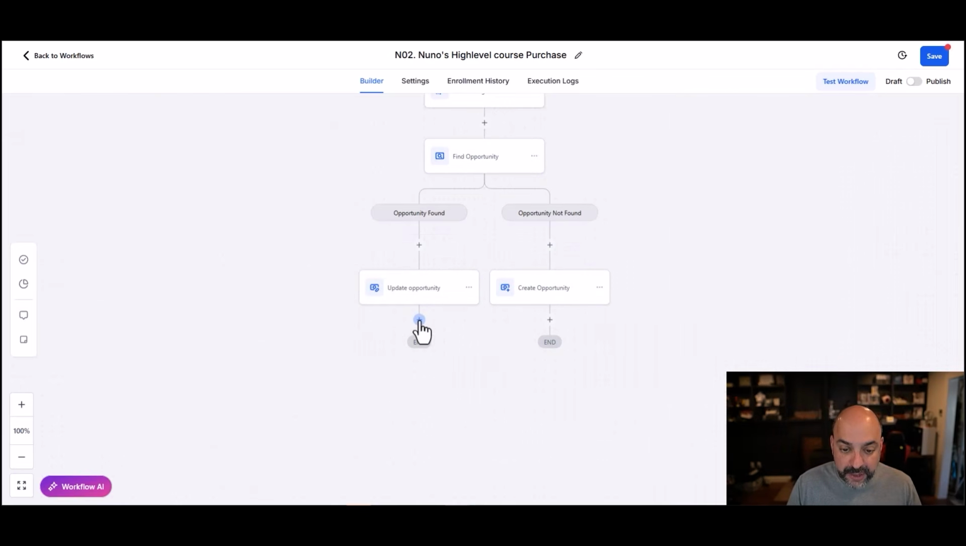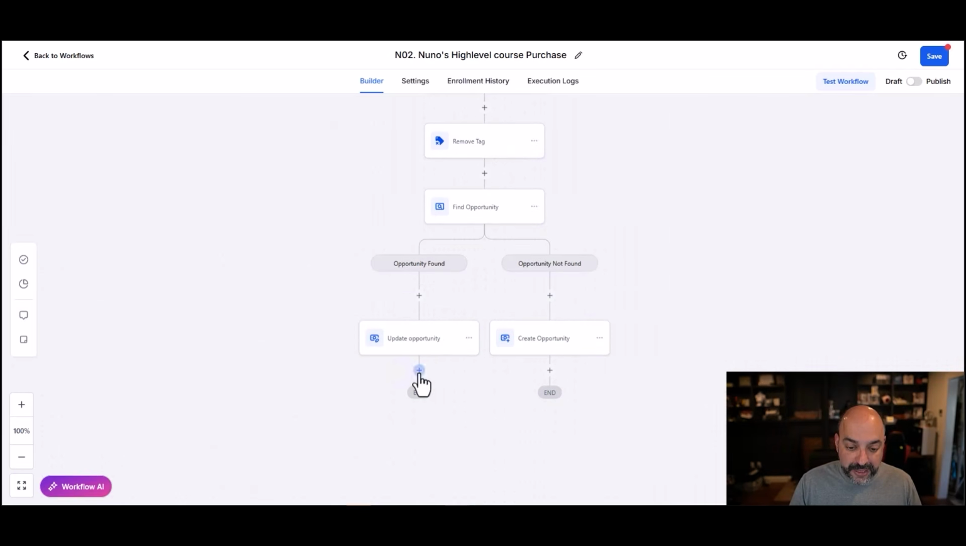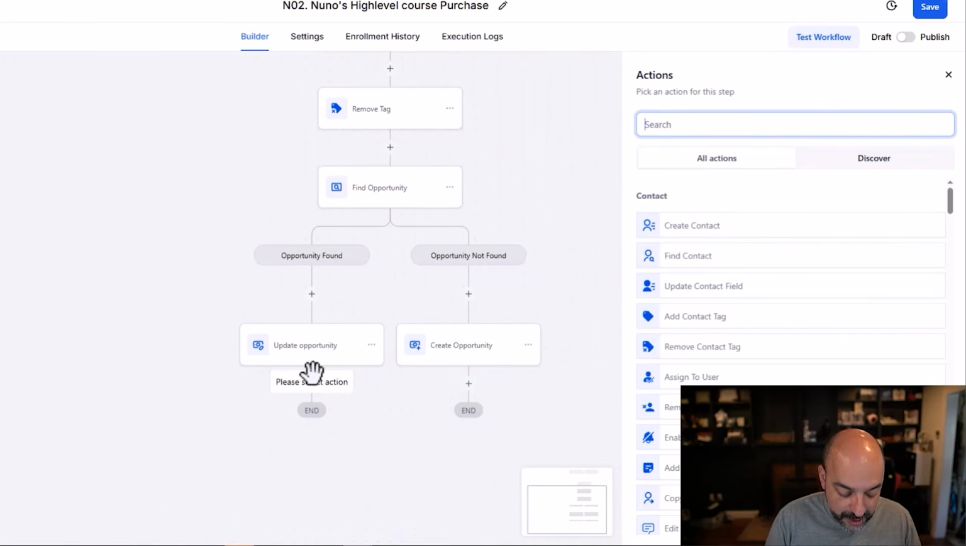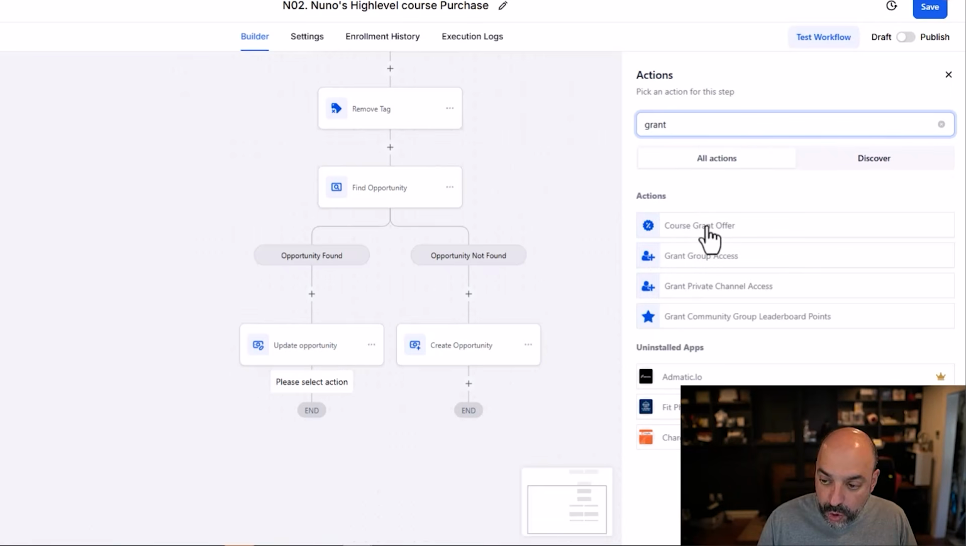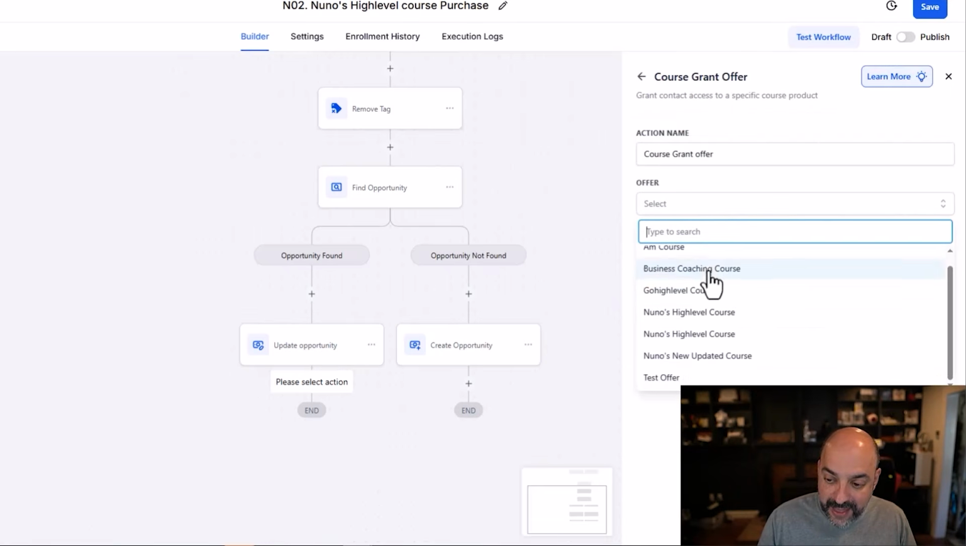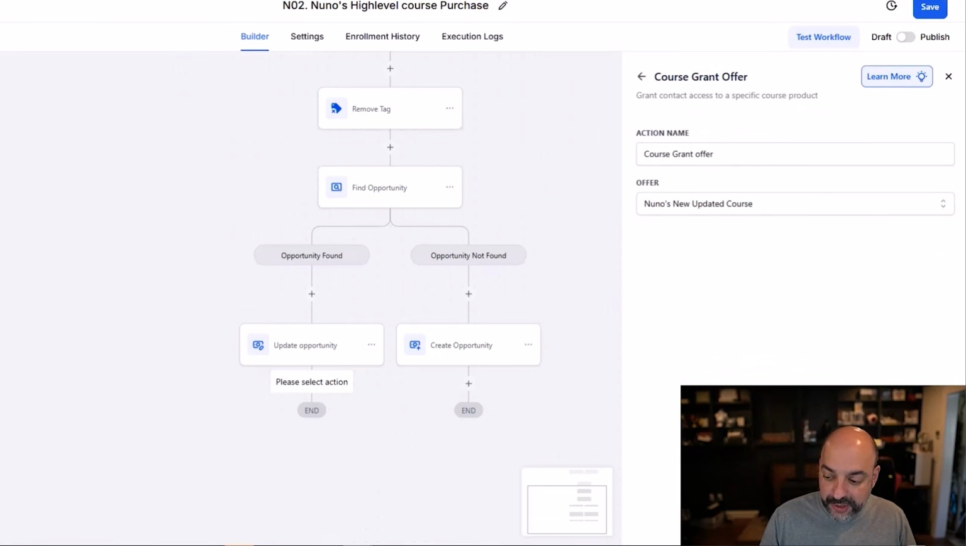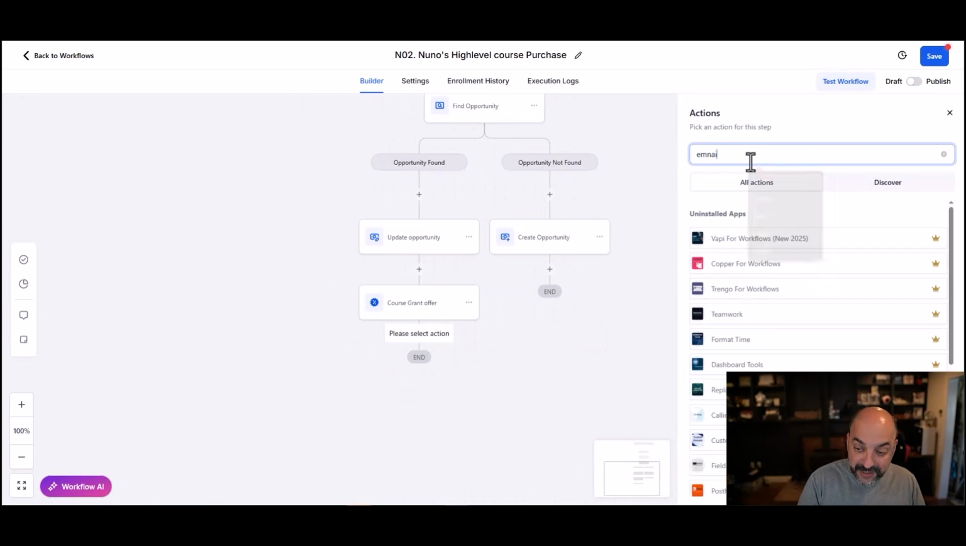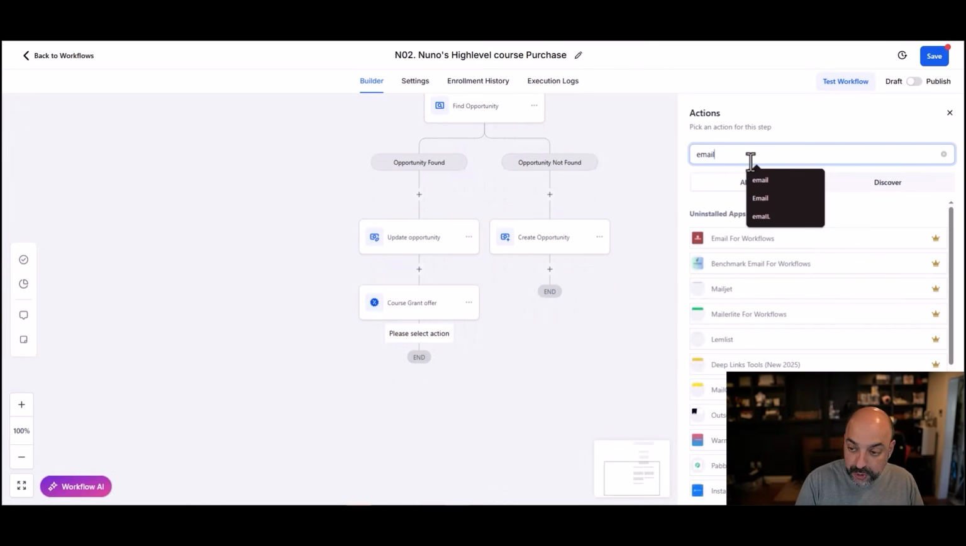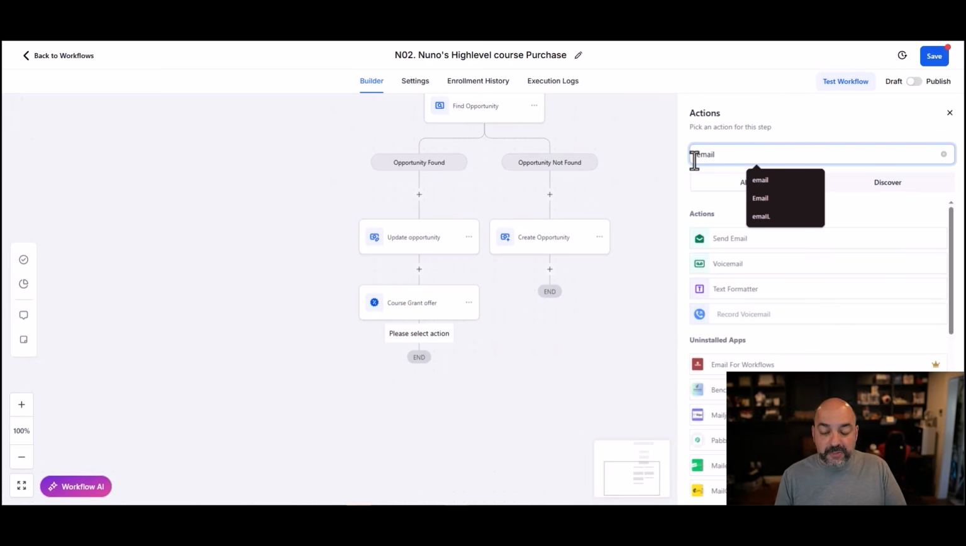Now, the next thing I'm going to do, right after I find the opportunity, is keep going down the pipeline. I am going to first give them access to the course. So I got to go to grant course offer, select, and this is going to be Nuno's high-level updated course. I'm going to send them an email. Now, this is not going to be the password and username email. We're going to do that in a separate email. I'm going to show you how to do that.